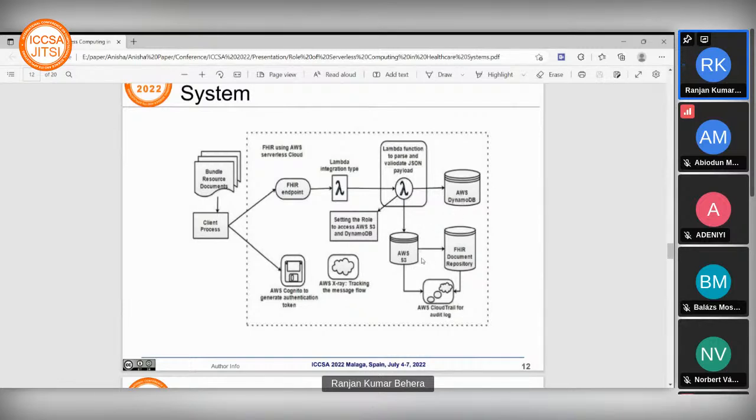Here two storage components are generally used. AWS DynamoDB is used to store the data in the form of key-value pairs, but in AWS S3 the data is stored in the form of objects. AWS X-Ray is also used for tracking the message flow between the two computers. Cognito is used for authentication to generate authentication tokens, and the repository uses AWS DynamoDB and AWS S3.